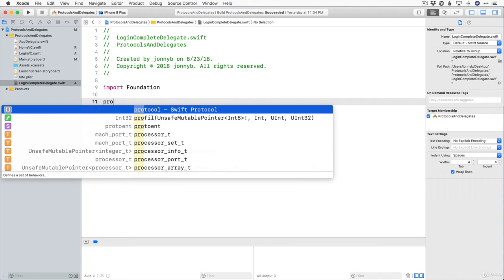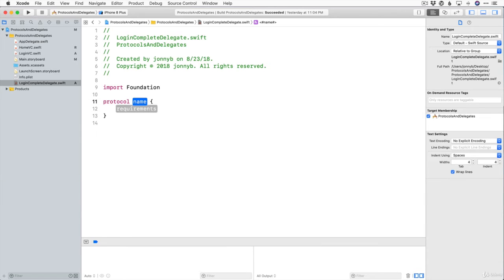And we do that by just saying protocol, and then we give it a name. And we're going to name it LoginCompleteDelegate, okay? And it's common practice to end your protocol names with delegate, okay? And then here we have our requirements. So if you remember from our demo app, what we are doing is we are delegating back to the home VC what to do when a user has been created.